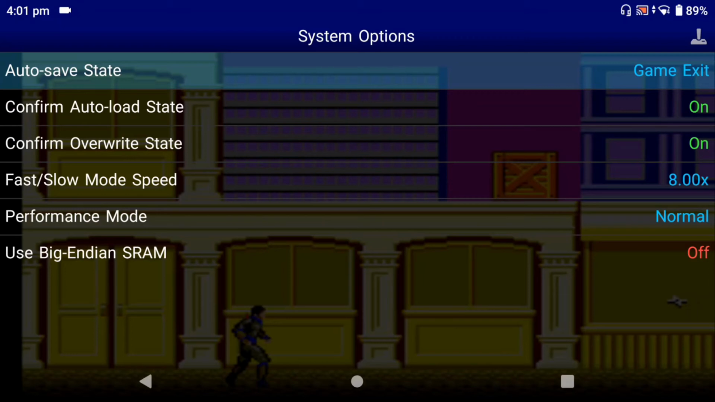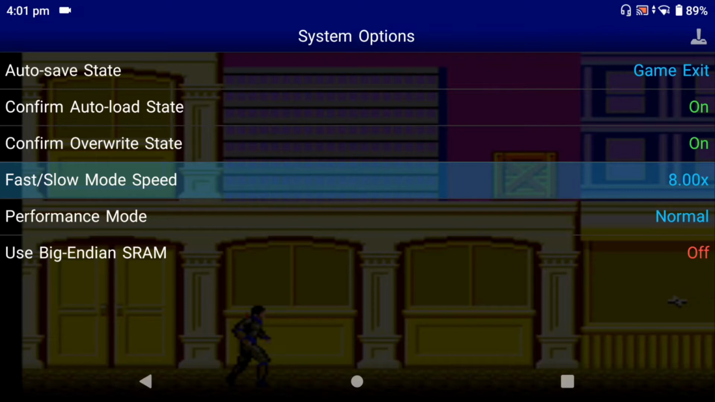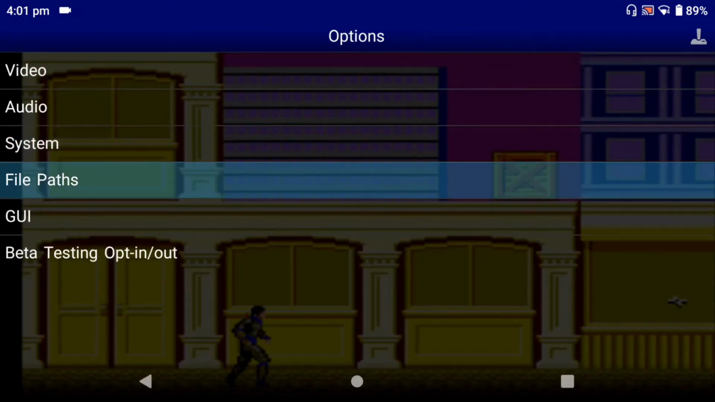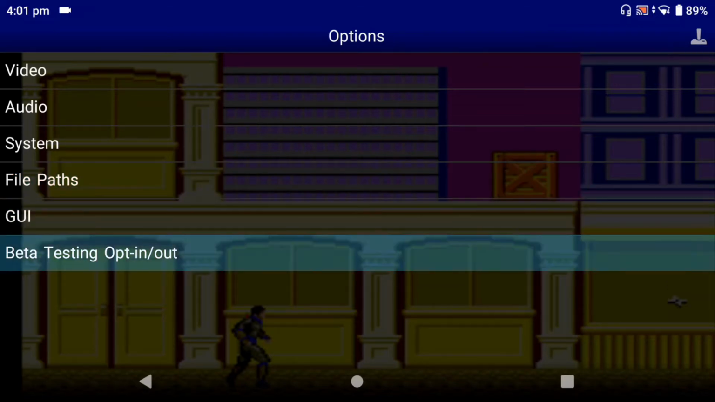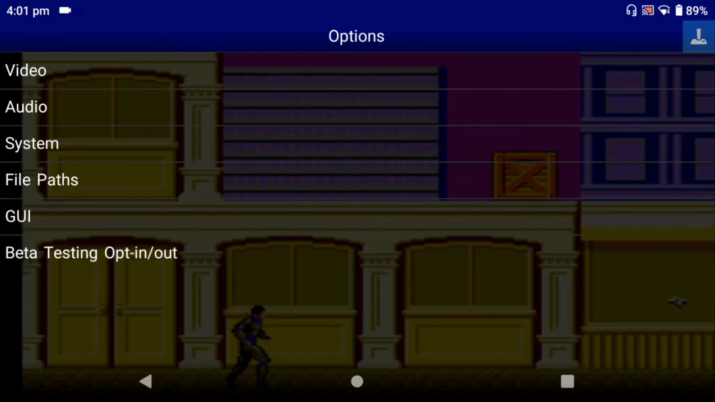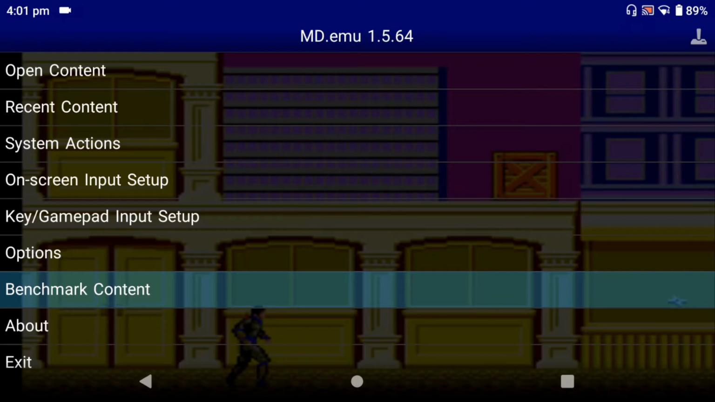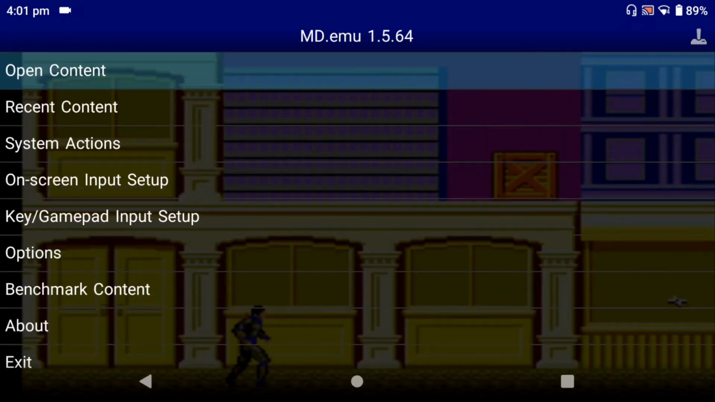Audio I didn't touch. System, let's have a look. Fast flow speed. I wonder if I can turn that off actually. I'll leave that alone. And file paths, that's basically where you're going to keep your ROMs, I guess. Unless I got that wrong. No, that's where the BIOS files go, but I think they automatically generate that. I don't ever recall downloading these myself. Pretty sure they downloaded it, but I could be wrong. Things might have changed since the latest update. But that's all I pretty much played with in terms of the options.